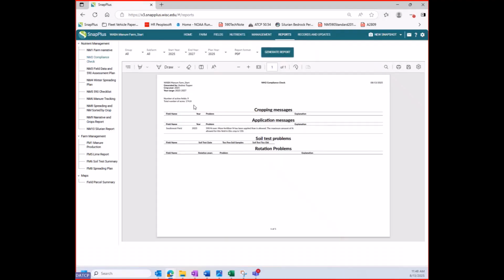Within the NM2 Compliance Check Report, it is going to tell us whether we have any application issues related to over-applications of nutrients. It can tell us about situations related to soil test problems, if we have too few soil samples or if our soil samples are out of date. We also can have situations where we have rotational problems, such as an exceedance of our tolerable amount of soil loss or issues with our phosphorus index.